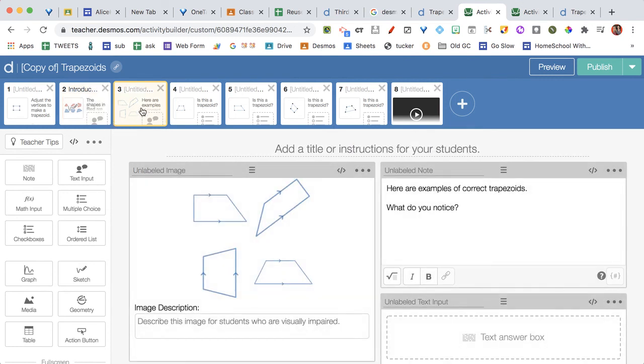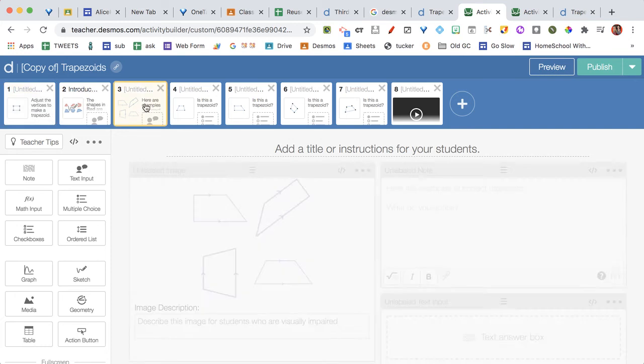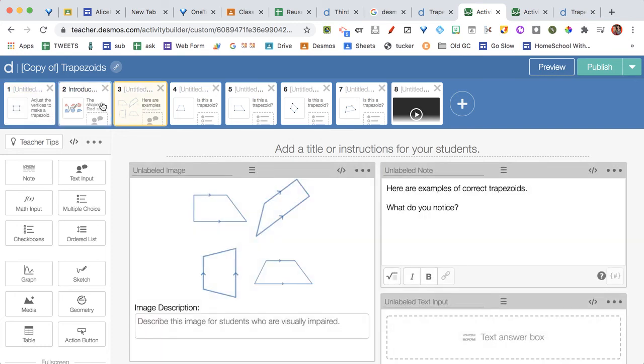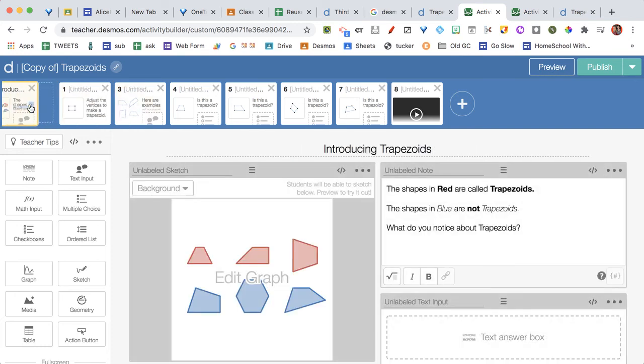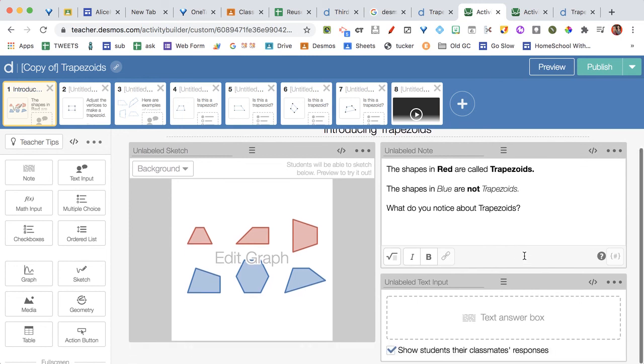Now I'm going to decide which one do I want first. I think I'm going to do this one. I want the shapes in red are trapezoids. The shapes in blue are not trapezoids. What do you notice about the trapezoids? And it has a text input box for them to respond. This is a sketch, which I really like.